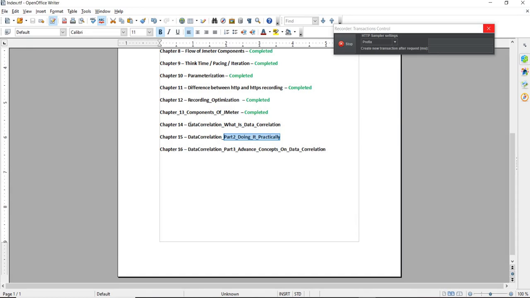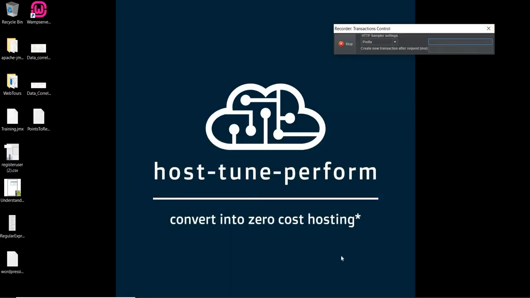So today we will discuss data correlation, and as you can see on my screen, I have divided this topic into 3 chapters. Frankly speaking, this is one of the most important and complex scenarios of JMeter, and you need to understand its requirements and its usage. So let's discuss what data correlation is.